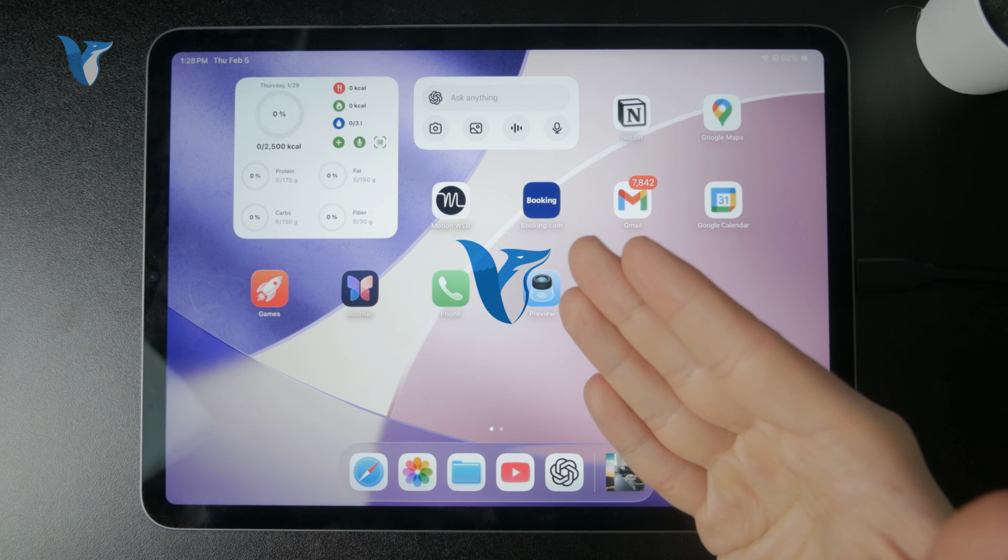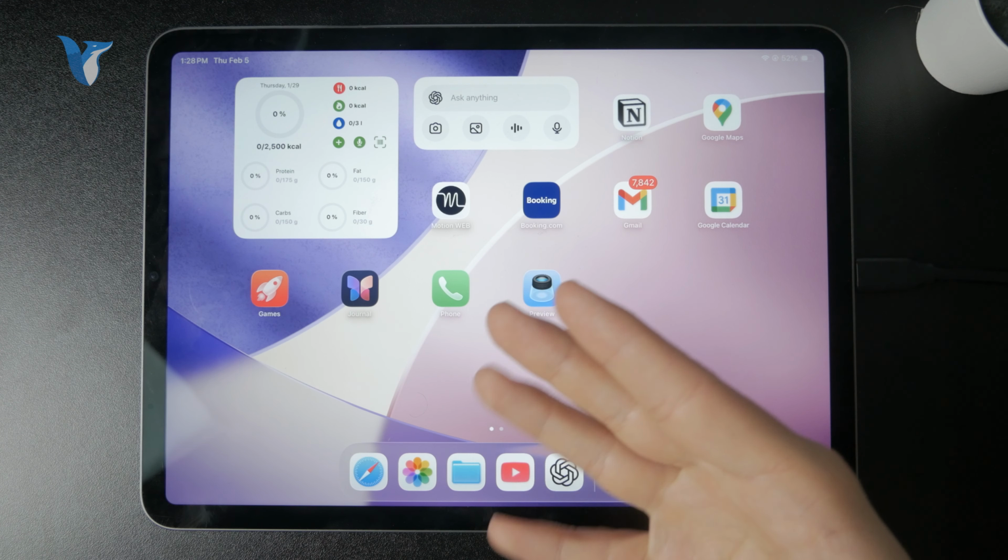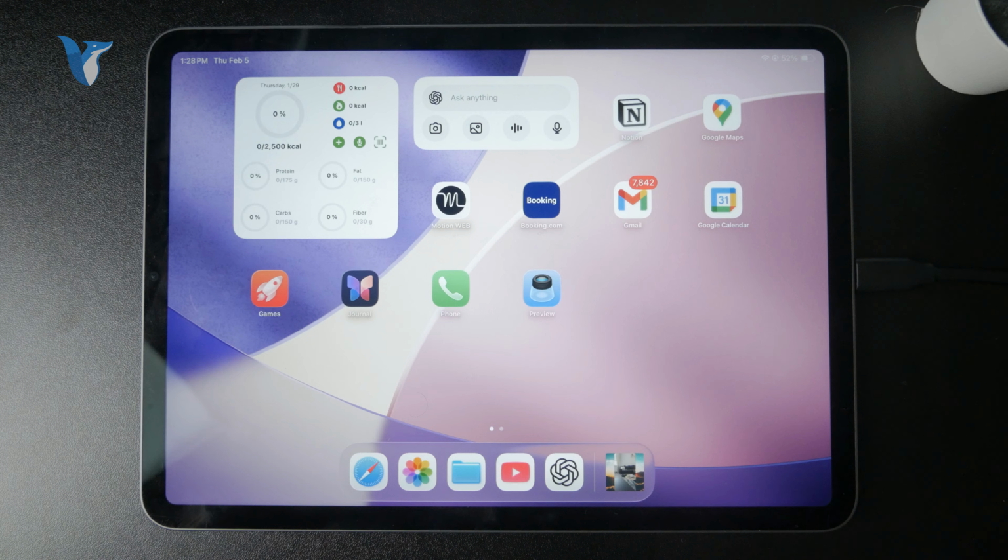So here's what to do when TikTok is saying that you need to allow access to the camera and microphone and some other things potentially on your iPad. Let me explain what you're going to do about it.